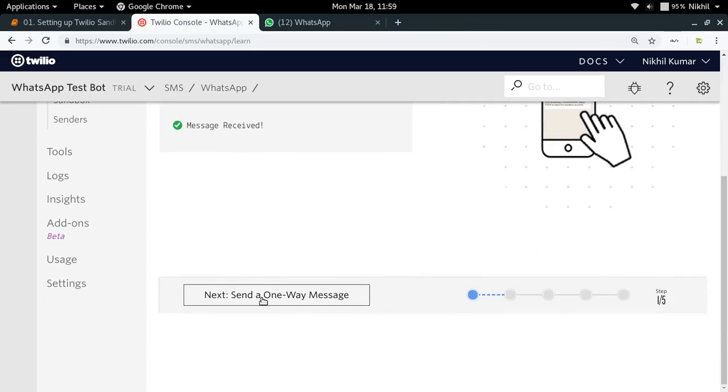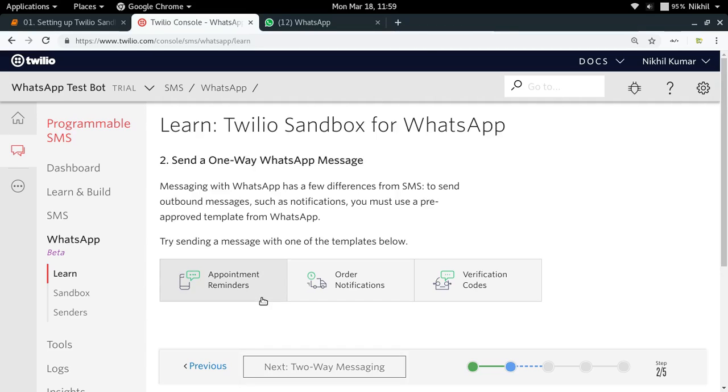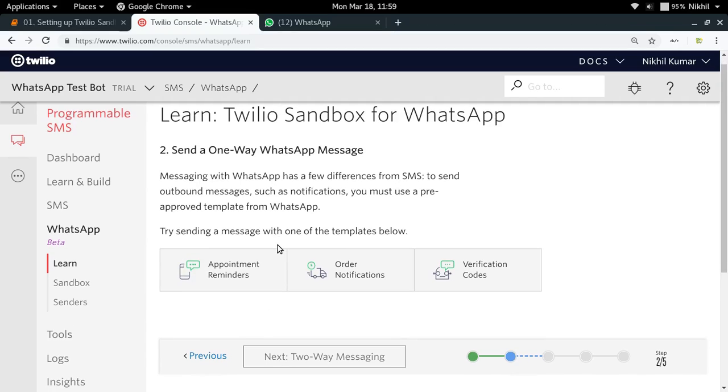So let me go to the next step, which is send a one-way message. A one-way message is basically a message used by a particular WhatsApp bot to start a conversation with a particular WhatsApp user. And there is a restriction here: one-way WhatsApp messages can only follow some predefined templates. You can start a conversation by sending only specific types of messages, which can be appointment reminders, order notifications, or verification codes.